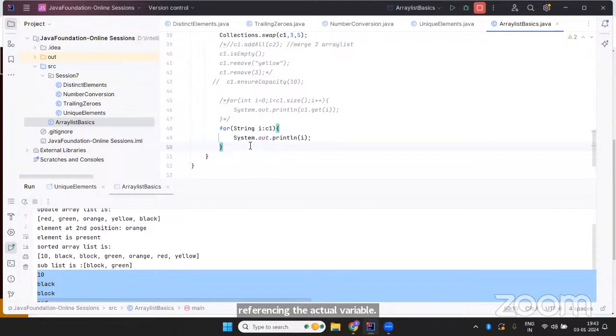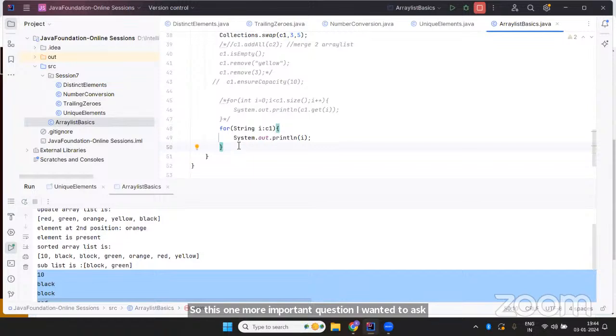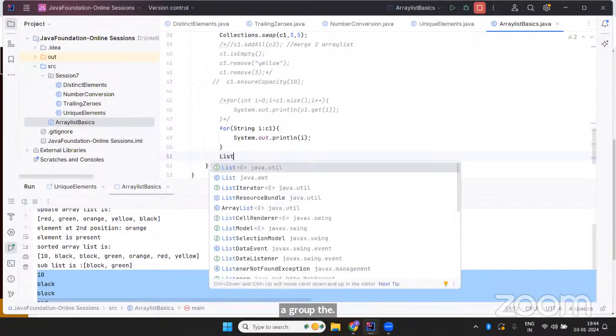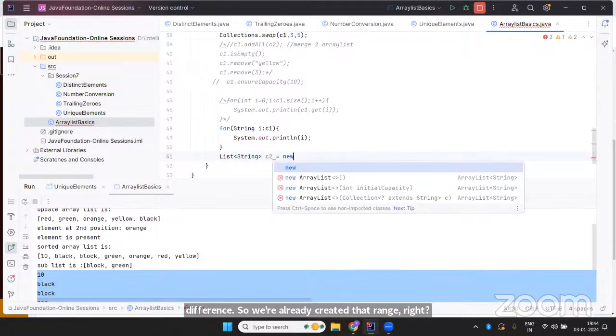There's one more important question I wanted to ask, for those who have studied and those who have not studied. It's a good way to learn. When I type something, try to tell me what the difference is. So we already created the array list, right? So let me create another array list. String C2 equal to new ArrayList.